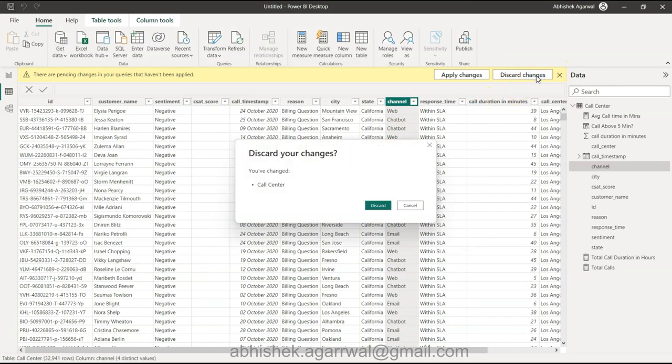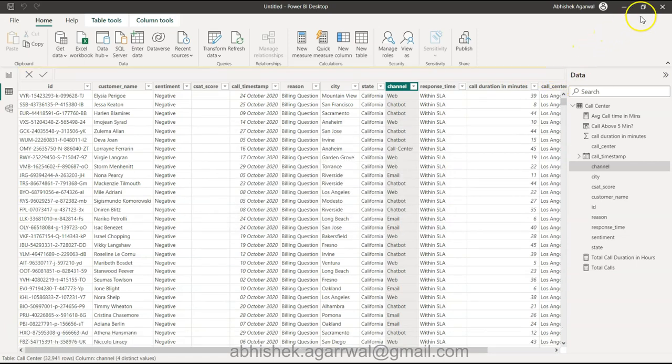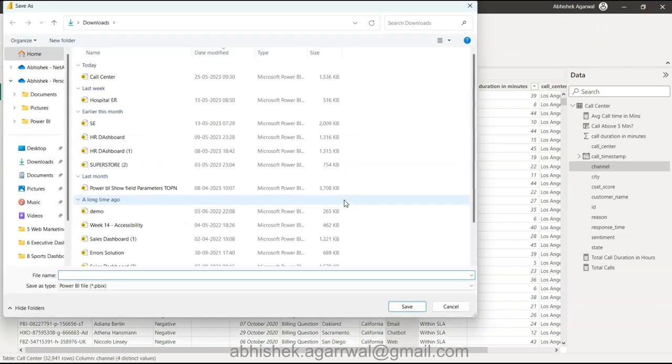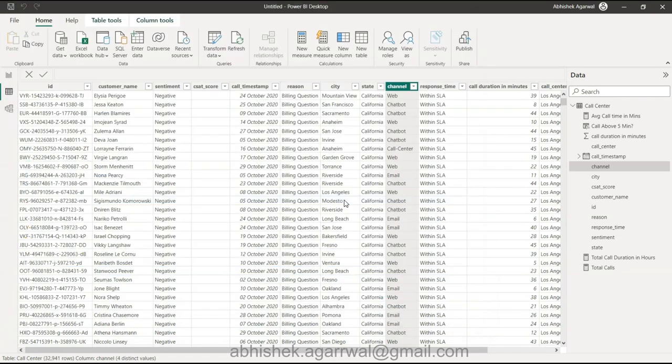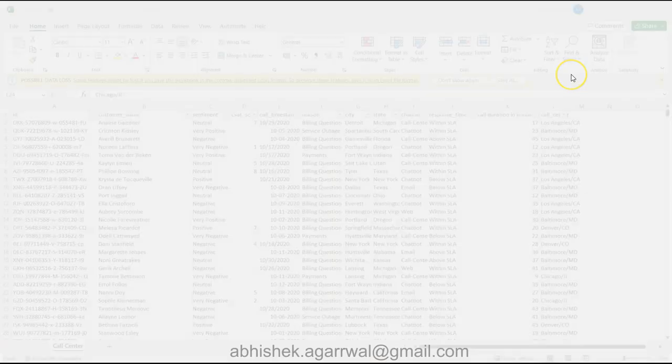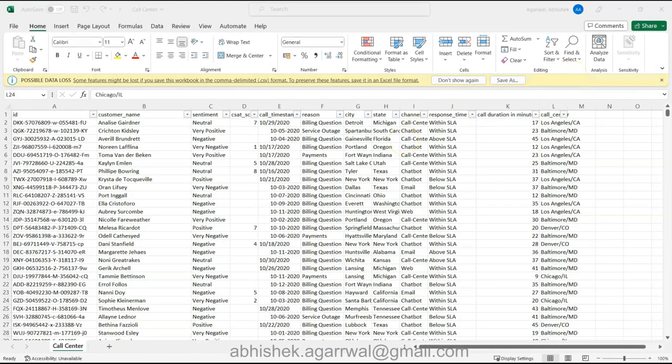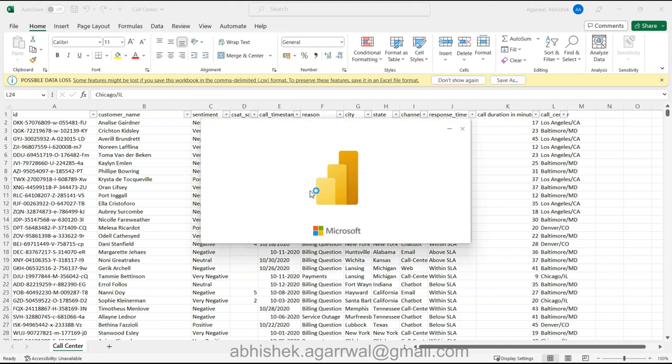Cancel, discard changes, discard, close this, save. Alright, call center dashboard, let's see that. Okay, and let me open it again. So open report. I am opening it from my second screen, so that's why you are not able to view it. Okay, so now it is opening. Let's see. It takes some time because I was not expecting this.